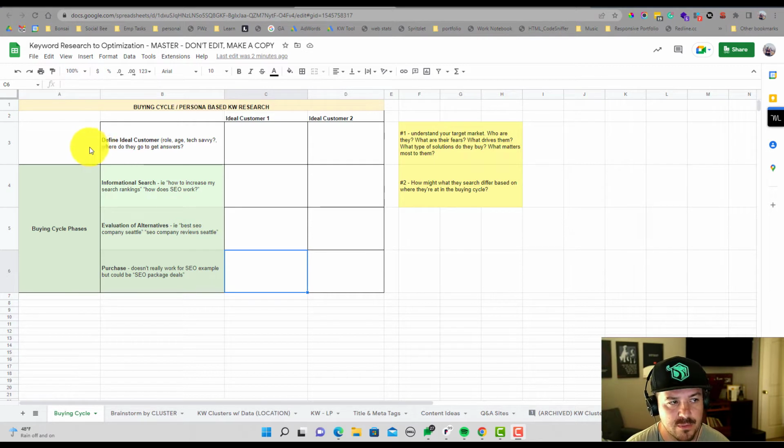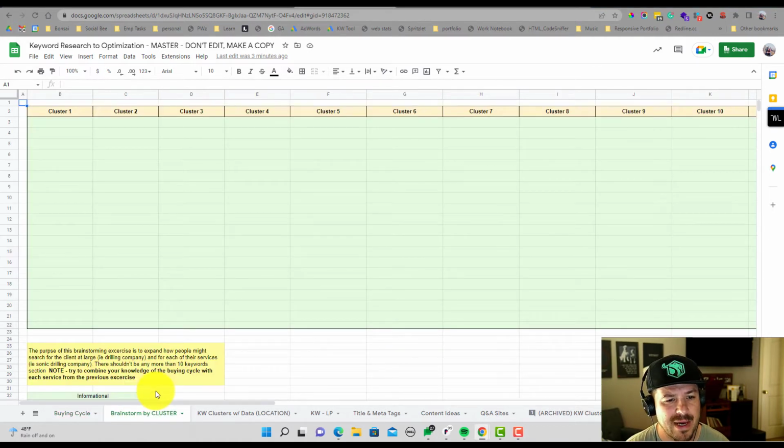So really what we're going to do is identify the ideal customers, aka the personas, the stakeholders of the site, who it is we want to attract to the site. And we're going to be mapping out the informational searches, or the searches broken down by the buying cycle. So information, evaluation of alternatives, and purchase. You could also look at post-purchase and a lot of other things, but that's just where we kind of break it down. From there, we can get into brainstorming by cluster.